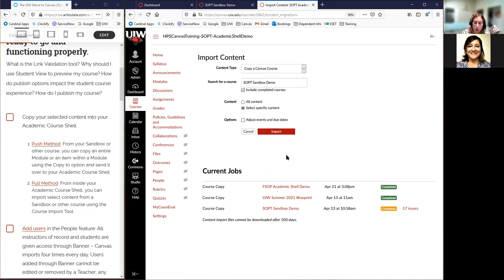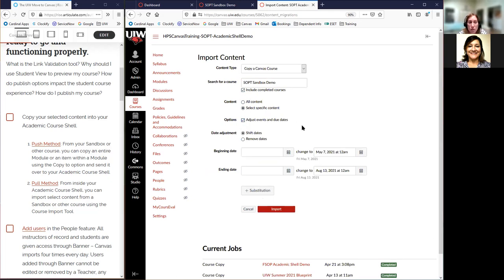I do like to point out though, that adjusting events and due dates is really, really useful. Not so much maybe for summer term or even fall because it's a new system, but your spring term courses already set up with all their due dates.